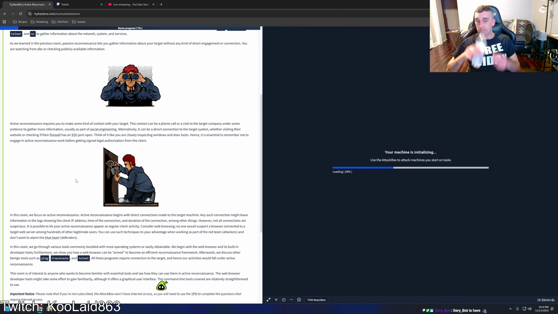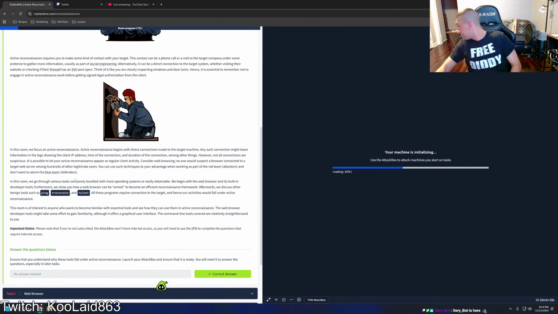Hence, it is essential to remember not to engage in active reconnaissance work before getting signed legal authorization from the client. In this room, we focus on active reconnaissance. Active reconnaissance begins with direct connections made to the target machine. Any such connection might leave information in the log showing the client IP address, time of the connection, and duration of the connection, among other things.